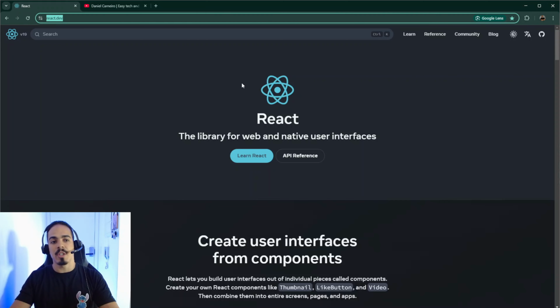Before we get started, let's just quickly talk about ReactJS. This is the official documentation, react.dev, so if you didn't see, go and check it out. It's always important to check the official documentations.